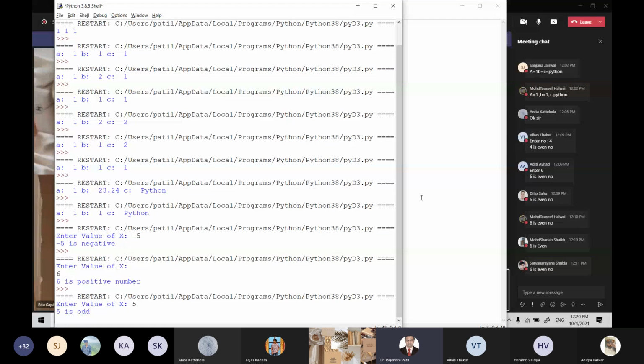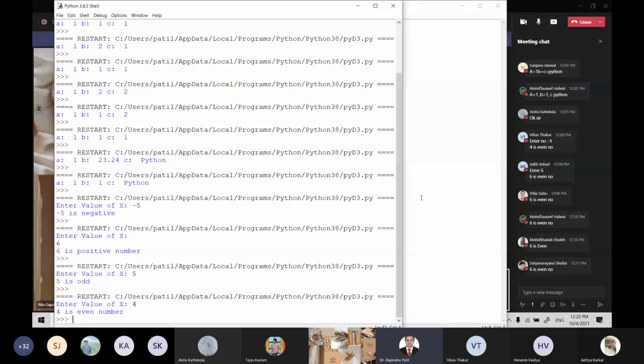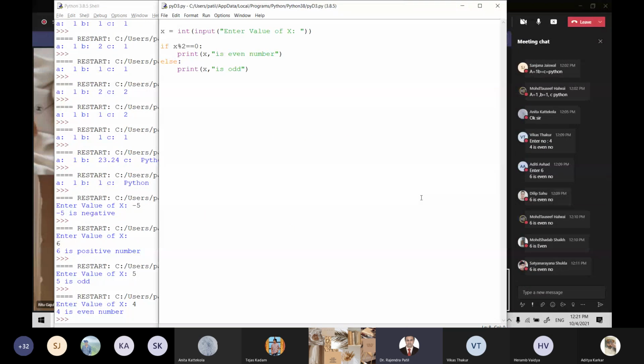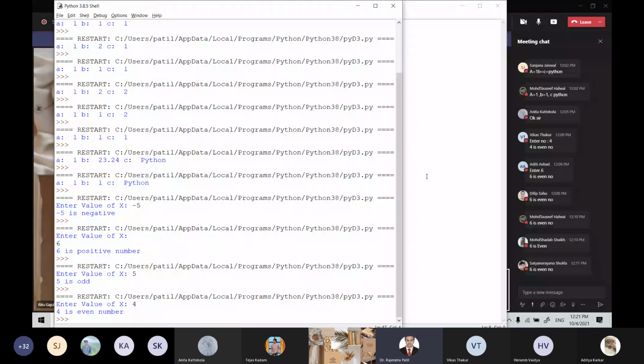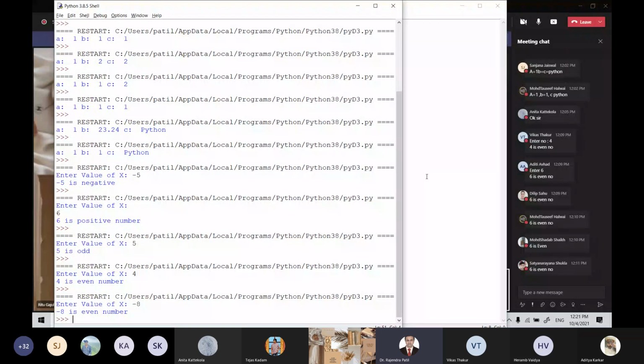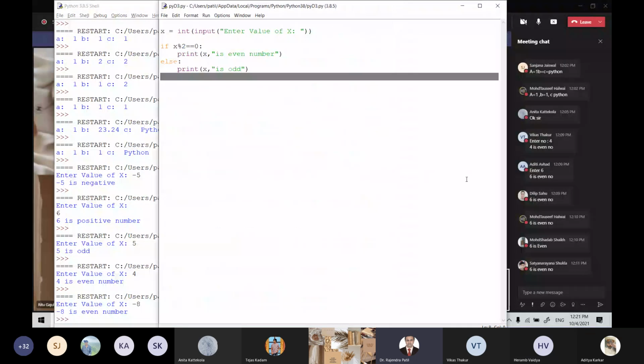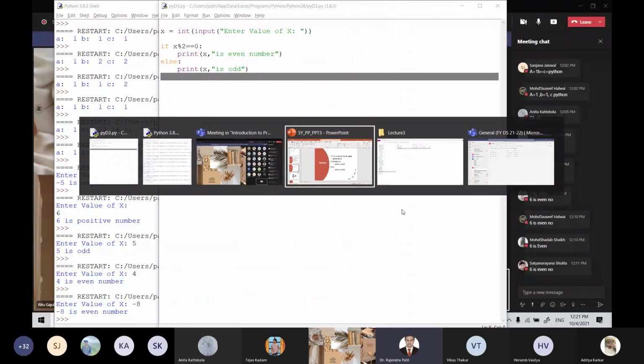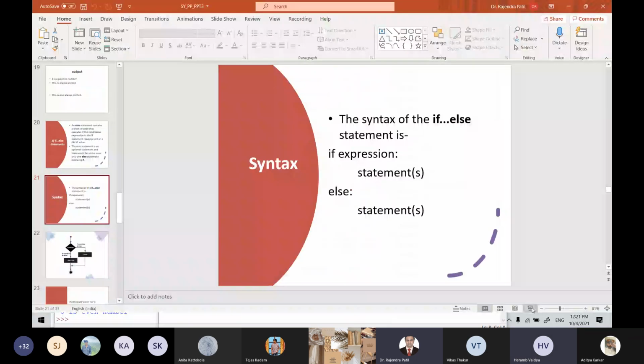Will it make any problem if I give a minus number, suppose -8? Is it even or odd? Even. Even number. Okay? Perfect. Any questions here? Hope you got it.